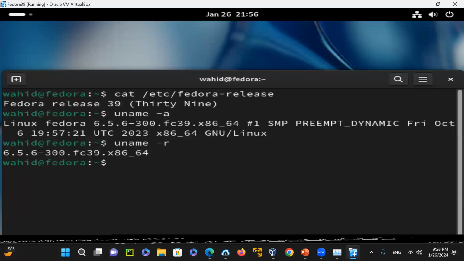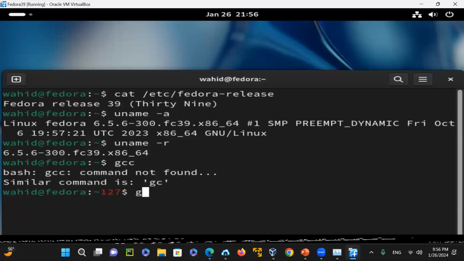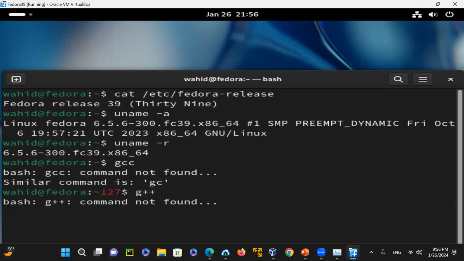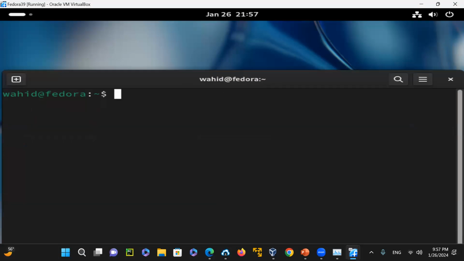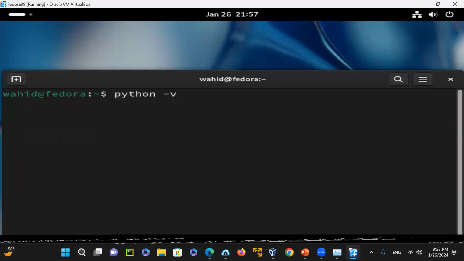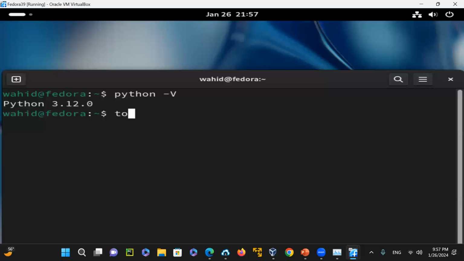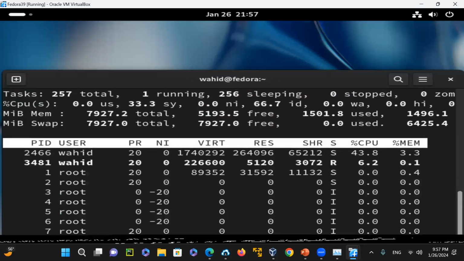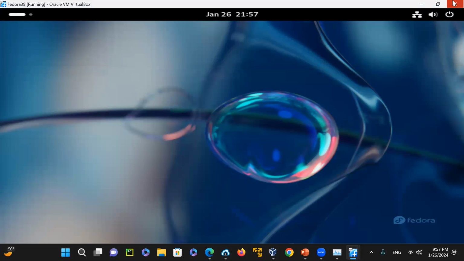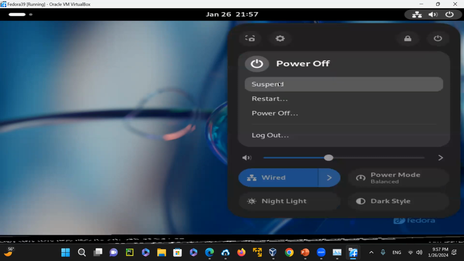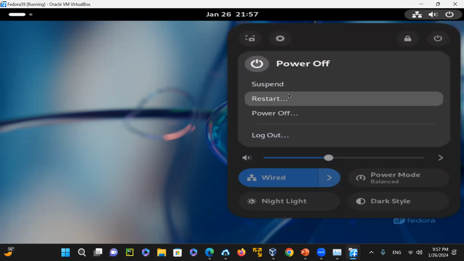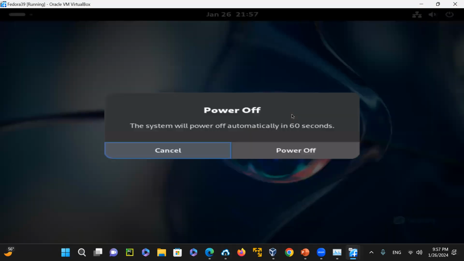So again, GCC is not installed by default. You can see here G++ is not installed, but it's going to tell you that you want to install it. I don't want to go through that one again. python -V is showing you that Python is running by default. The top command is there, and other packages we can look at later. And now we have that one. I can just say go ahead, power it off. And make sure when you're running DNF installation, you're on the network.